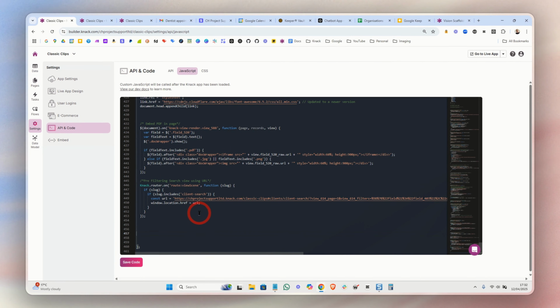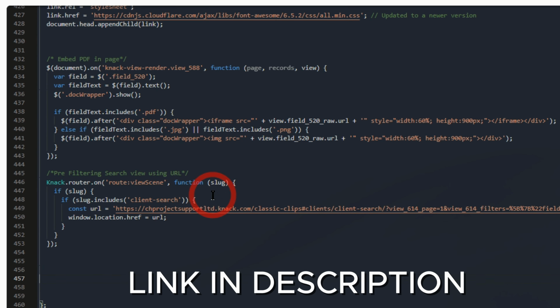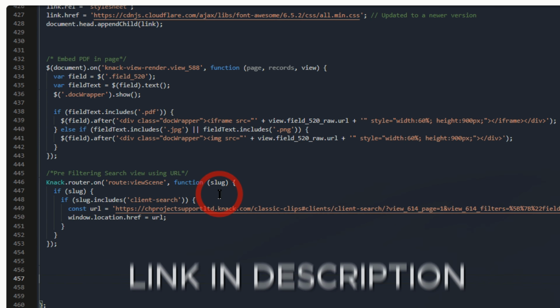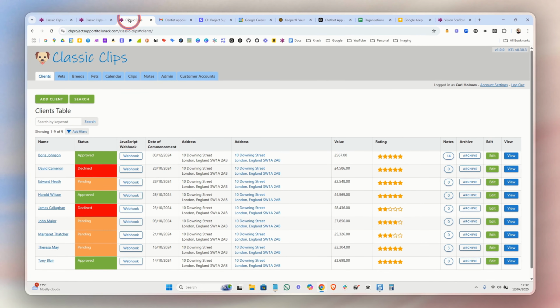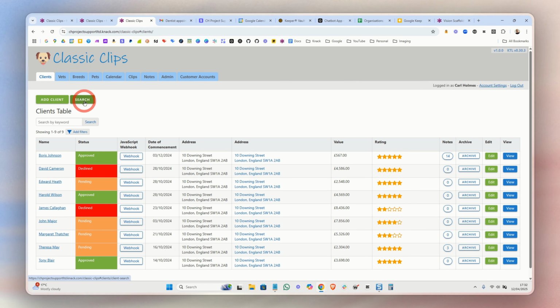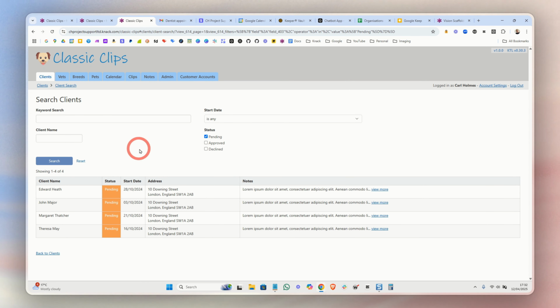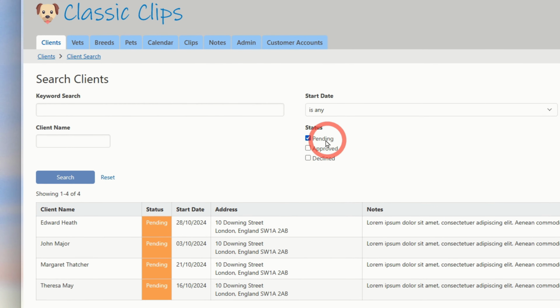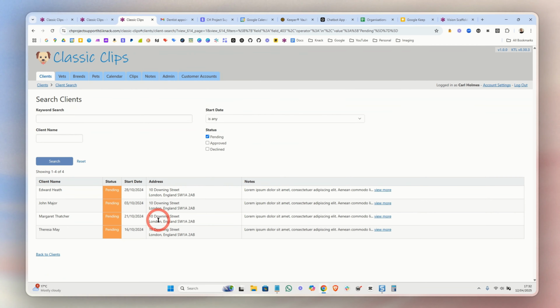Thanks to Craig Winnell for supplying this piece of JavaScript. I'll circle back in a moment as to how this actually works. But what it does in the live app, if I now click on search, the page will load. The default setting is ticked as pending, but the page actually loads showing just those pending records.